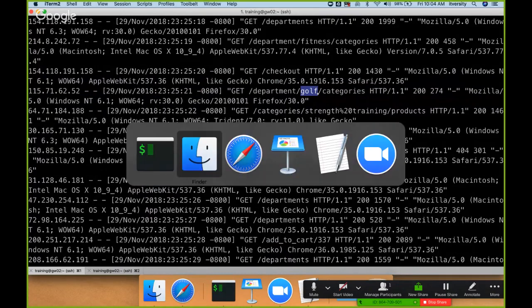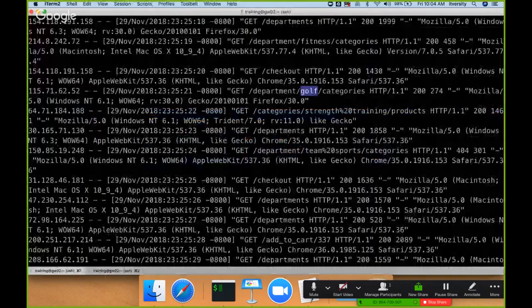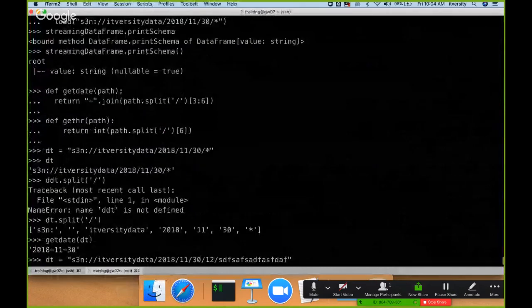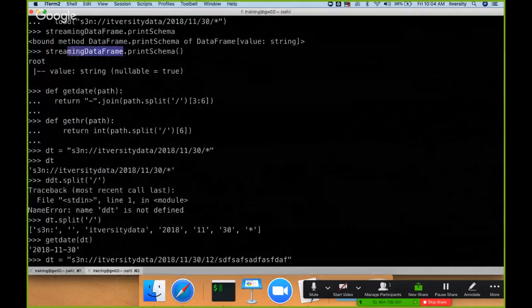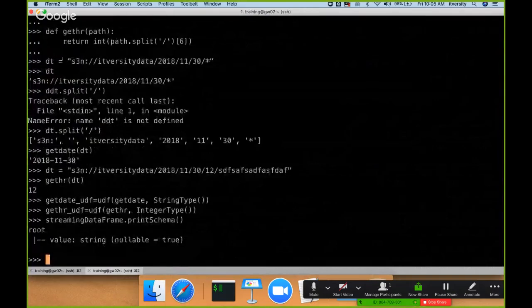So here, let's start with print schema once again. So if I print schema on the streaming data frame, there is only one column in this data frame, which is nothing but value. And on top of this value, we want to add a new column by name file path, and also we want to add the department name at a later point in time.